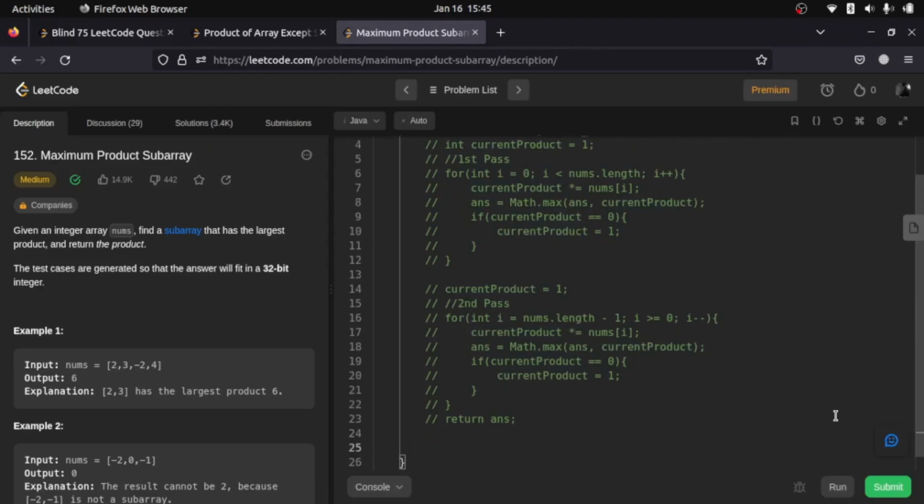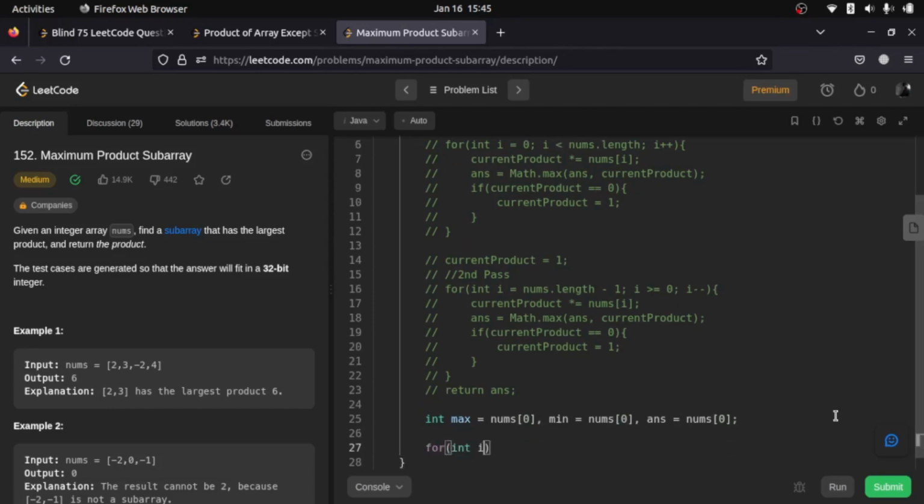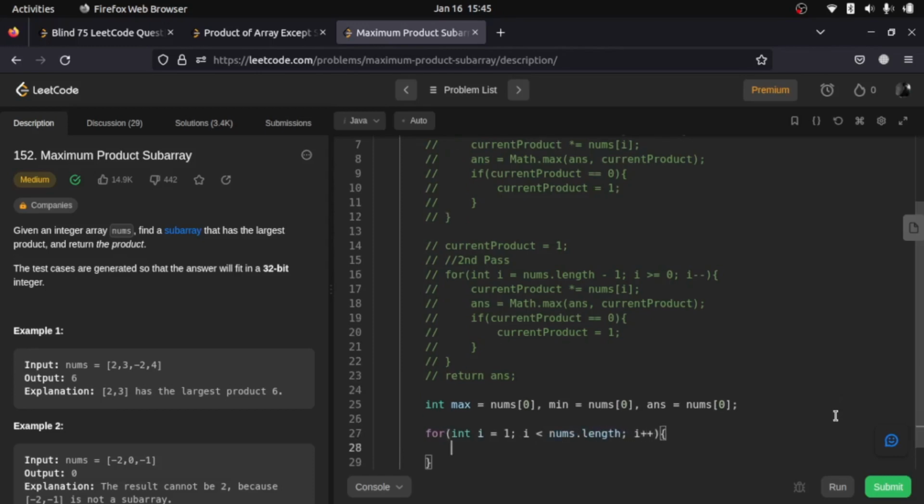As I said, we need first of all 3 things. That is max, which will be nums of 0. Then we have min, which will also be nums of 0. And we have answer, which will also be nums of 0. Next we'll go through the loop starting from 1 till the length of our array. The first step is that we'll assign a temporary variable to max.